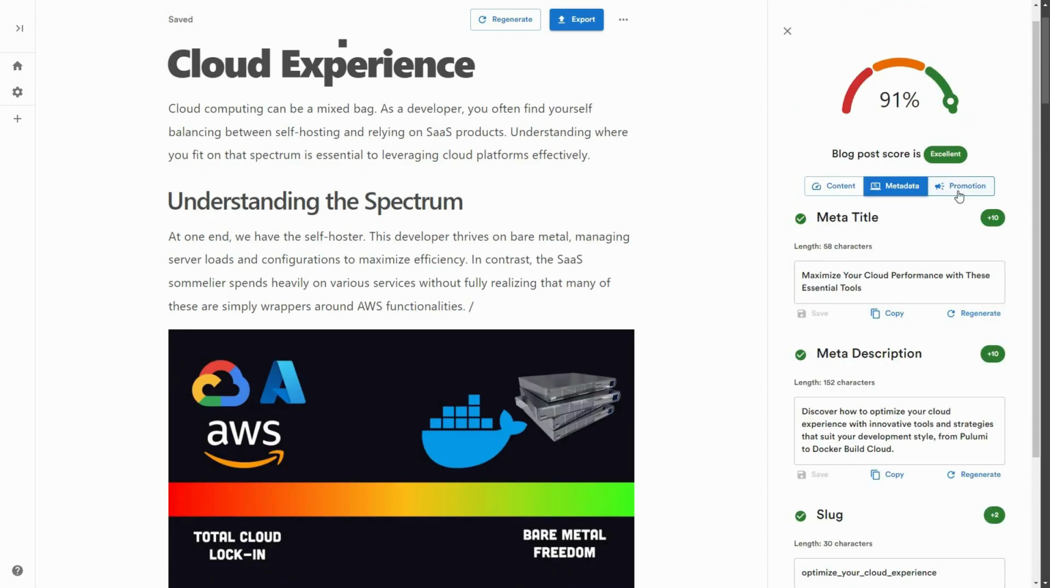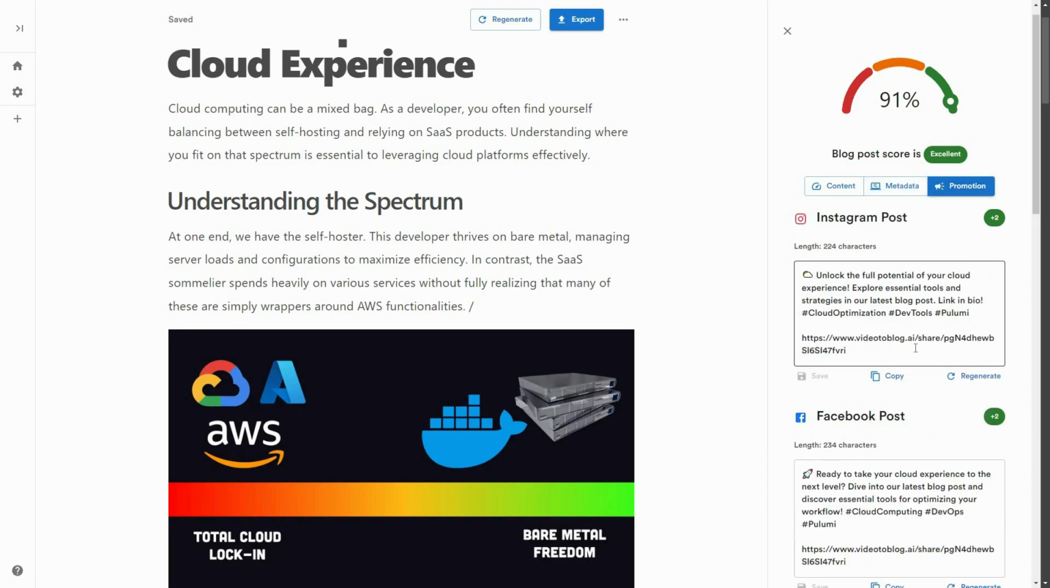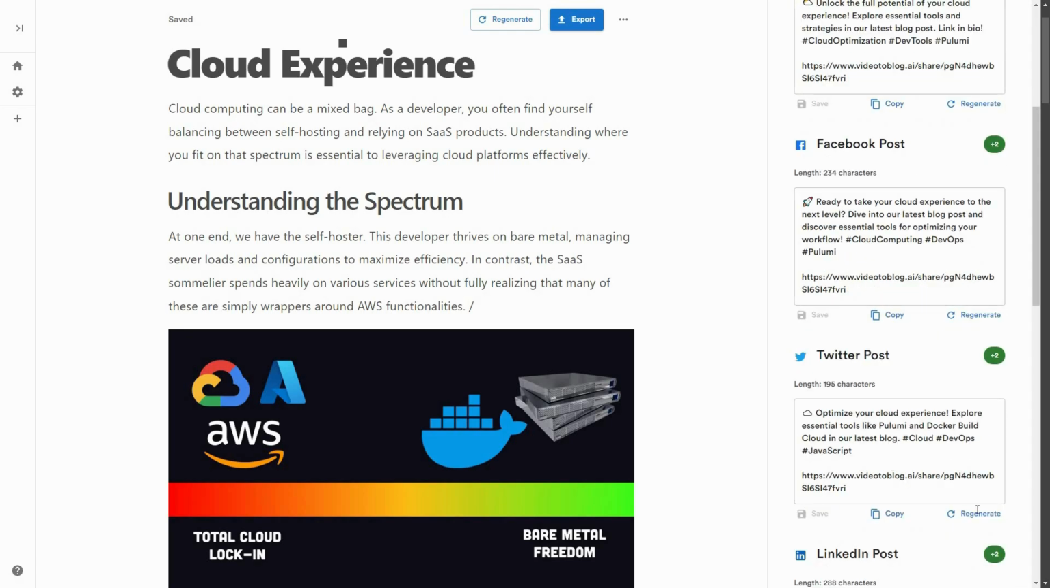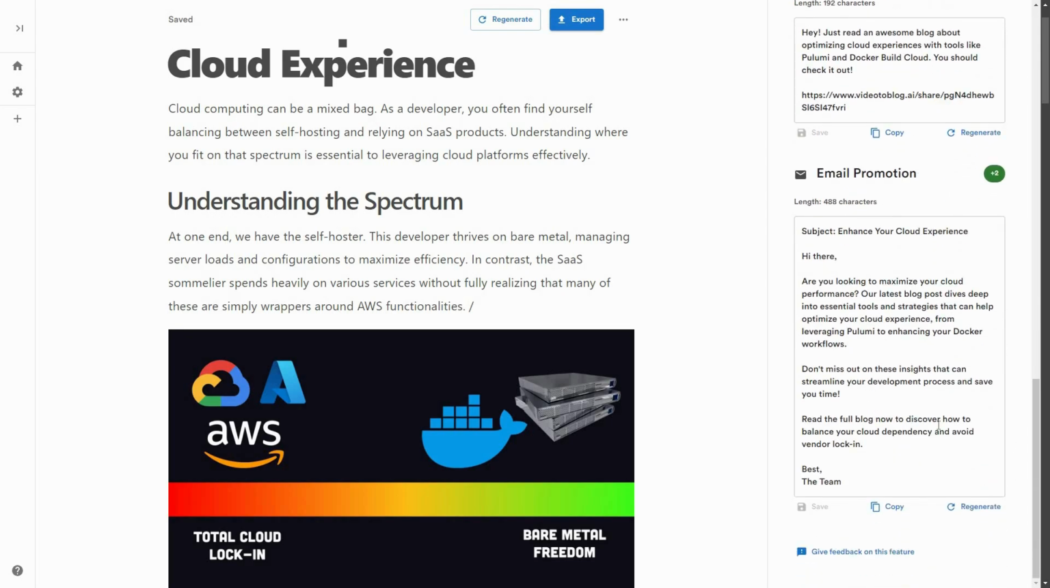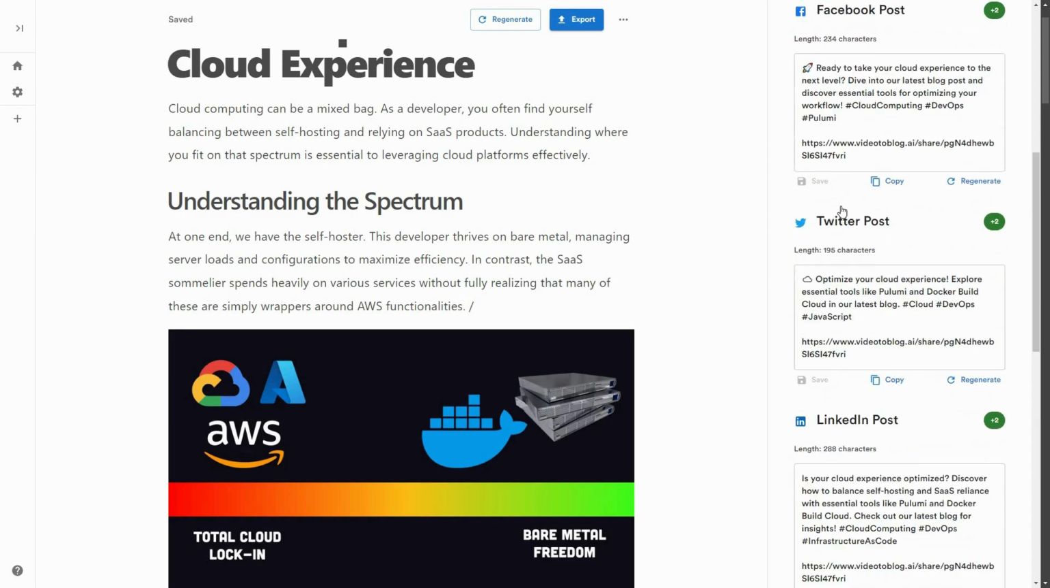And then there is also this promotion section. So here you can see different types of promotional messages or posts according to various social platforms. So if you want to share this blog on Instagram, you can use this particular caption as well as the link. And the same goes for Facebook, Twitter, LinkedIn. So these are all the different social platforms or even email where you can share your blog to.